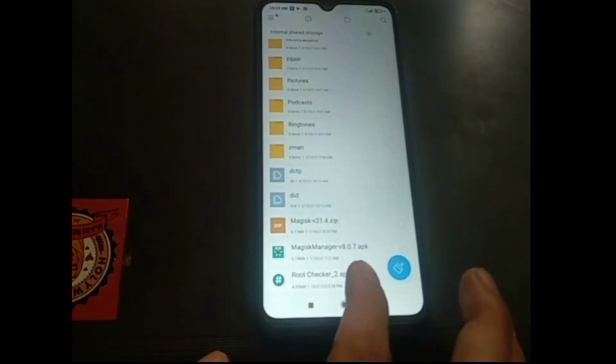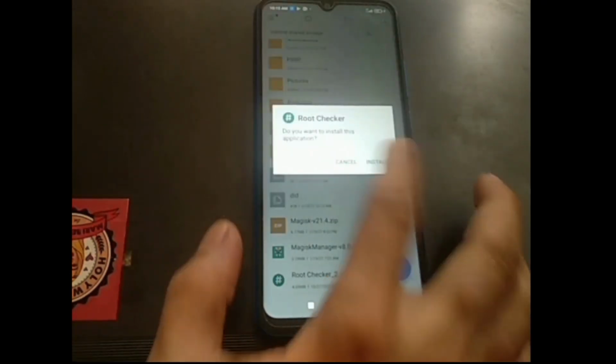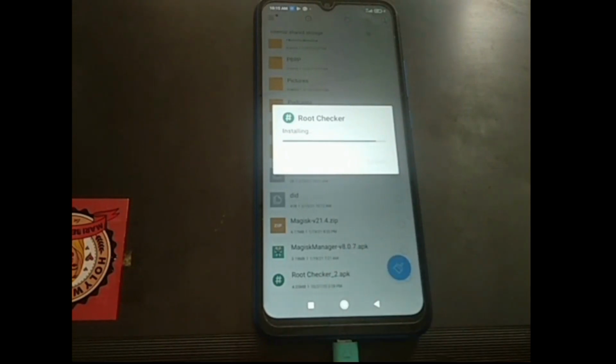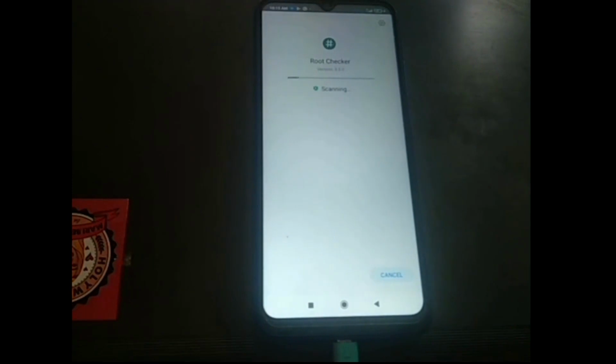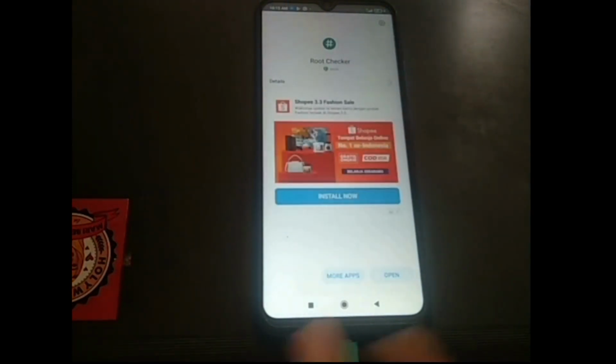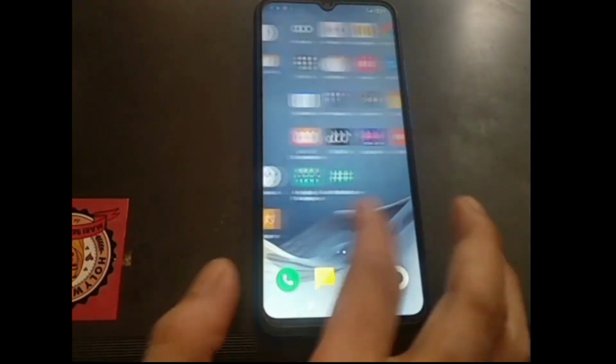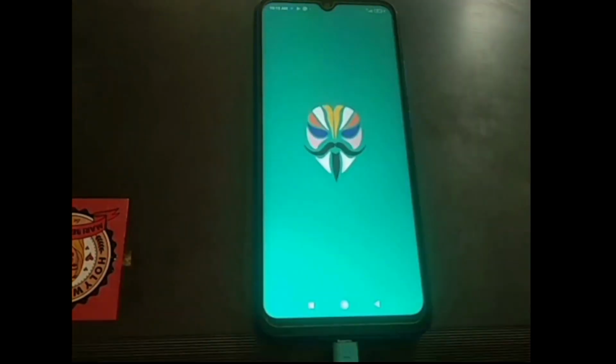And the second one is the root checker. Let's install it. The root checker is not mandatory, just for fun. Let's close this one and open the Magisk.